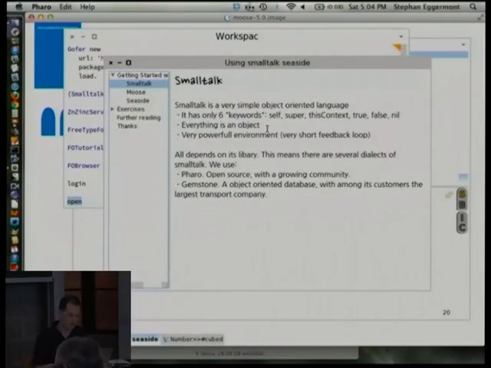So that was everything is an object, a very powerful environment, and we have a very simple language, but a very large library. The different dialects of Smalltalk have different libraries. There is an ANSI standard, which defines the basic stuff, but the stuff on top is different.